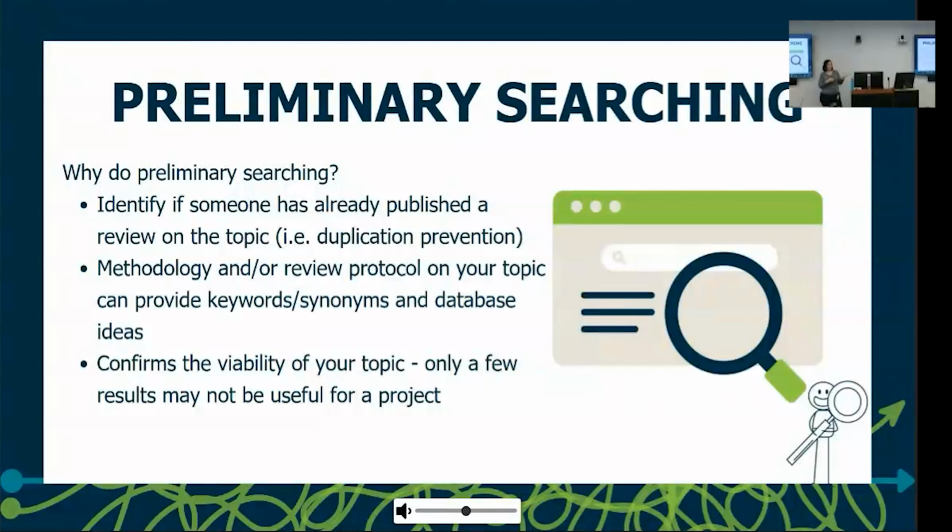So that's always good. You can also just find reviews on your topic and/or within your discipline and look and see what databases they're using, what keywords they're using on your topic, and things like that. And of course, it confirms the validity of your topic. If there's not a whole lot of results, that's not to say you can't do the project, it's just harder. And so you may not want to do that for a project, you may want to change your focus.